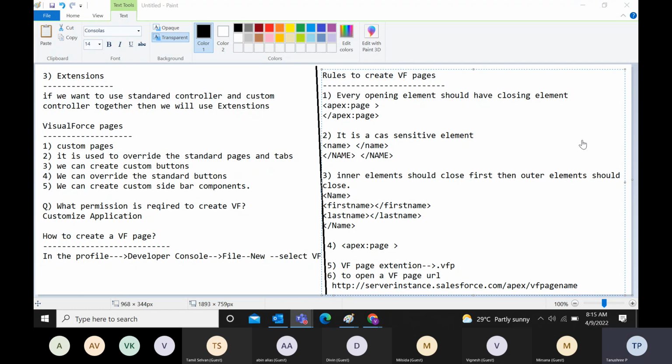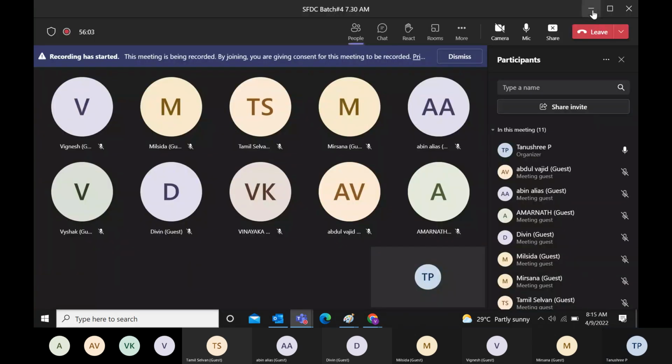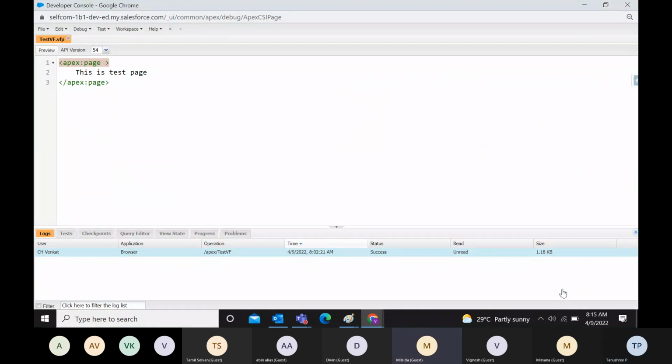Tanamma, writing part done, completed everyone? Yes, sir. Yes, sir.